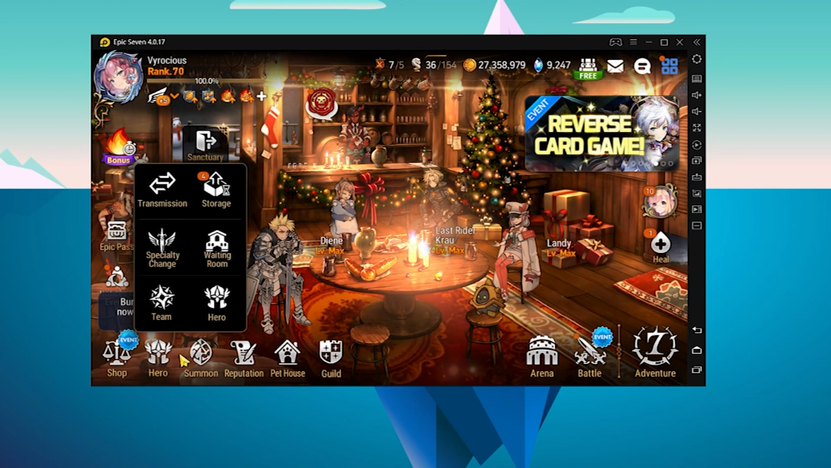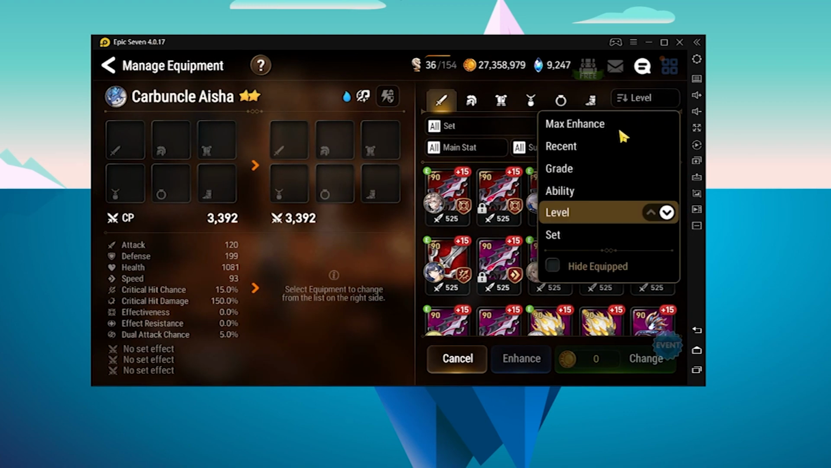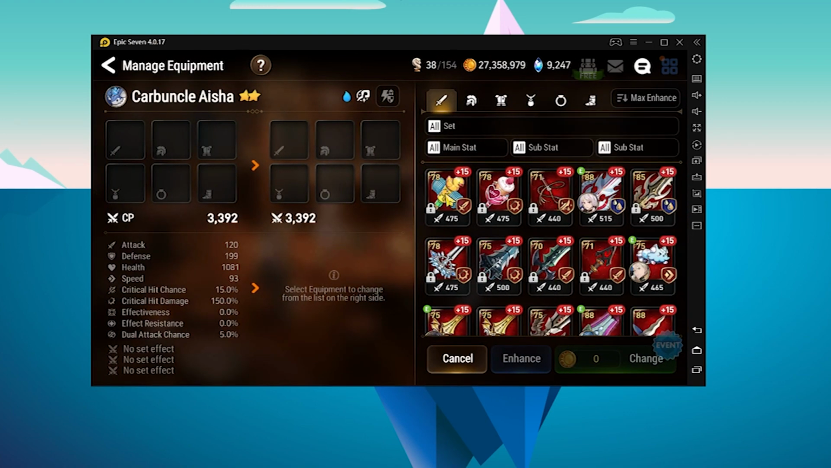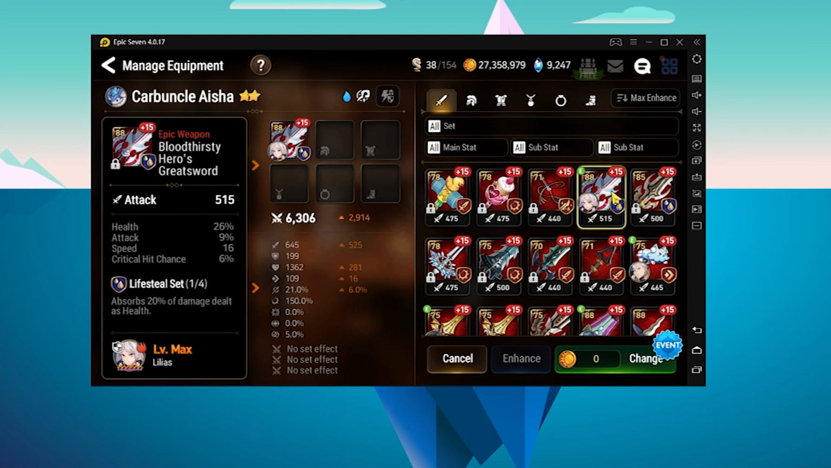After the initial setup, we need to import gear to the optimizer. To do this, go into your heroes. It doesn't matter which hero you pick, but I'll demonstrate on a random 2-star so that it's less visually cluttered. Click Manage Equipment and filter your gear by Max Enhance. Click on the first piece of gear and screenshot it with the hotkey for your emulator. For me, since I'm using LD Player, it's Ctrl 0.